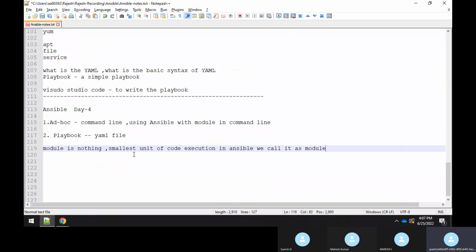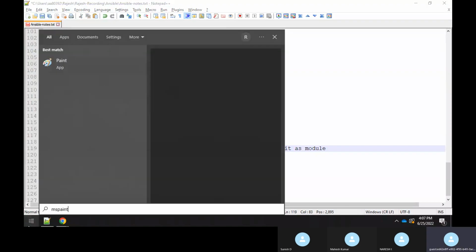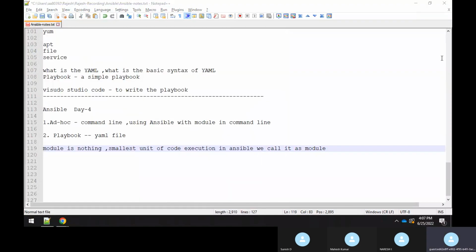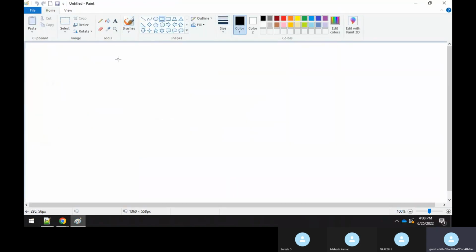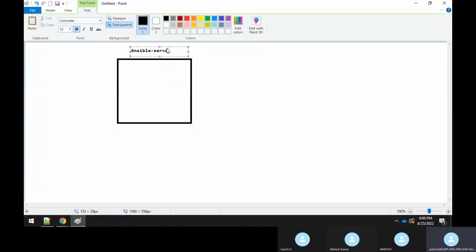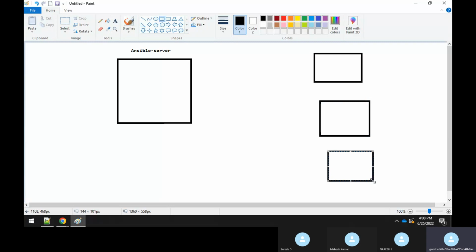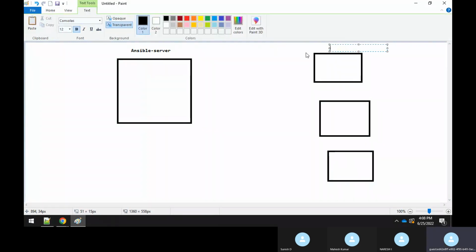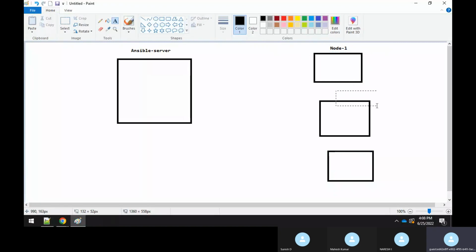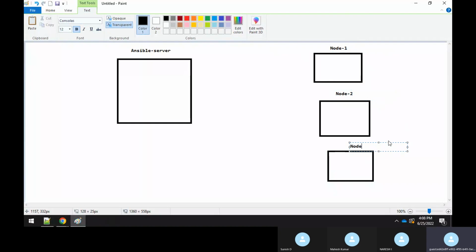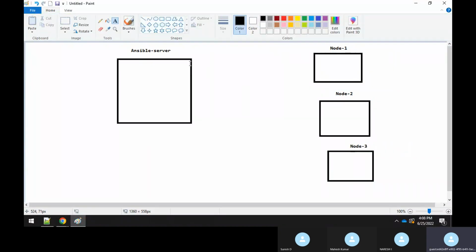It means that whenever Ansible wants to do any operation on a node, let us open MS Paint. You know the architecture: the server where Ansible is installed, which we call the Ansible server or Ansible configuration management, and here we have a lot of worker nodes, node 1, node 2, and node 3. We have already seen this, and we discussed how to install and configure everything in the day 2 session.